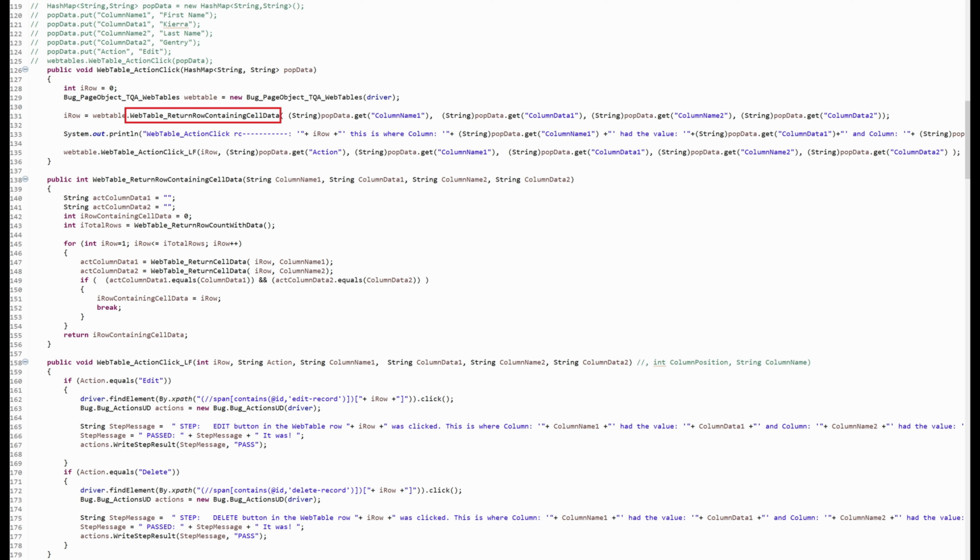The row number returned from the WebTable return row containing cell data method gets passed into the next method named WebTable action click LF. The first thing WebTable action click LF does is determine what action to do. In our example, it will click the edit icon. The XPath is updated with the row number so that the correct edit icon is clicked. If all goes well, a pass step is reported with all the necessary column names, values, and information. Please note that some code is still required for reporting failed steps if the edit icon is not clicked. And that is the last step to execute in the WebTable action click method.